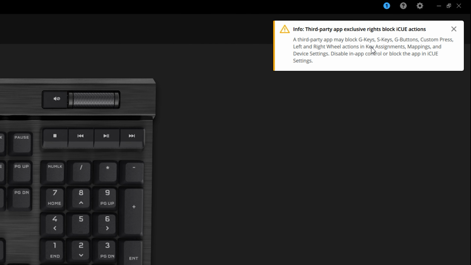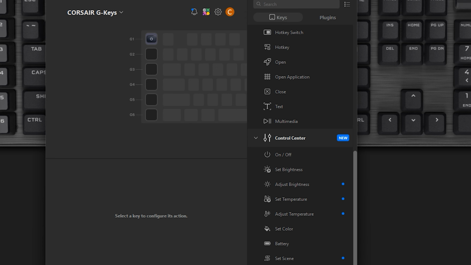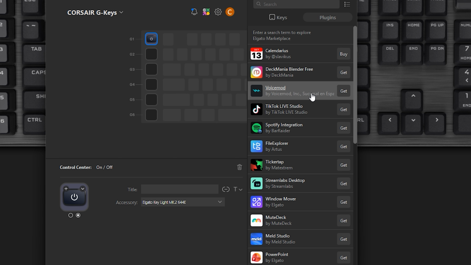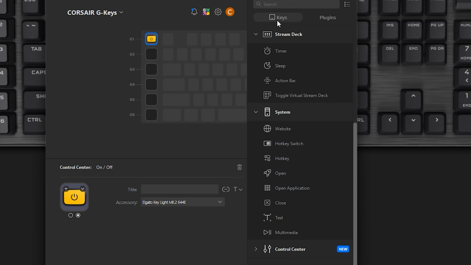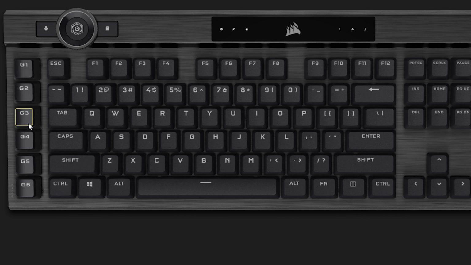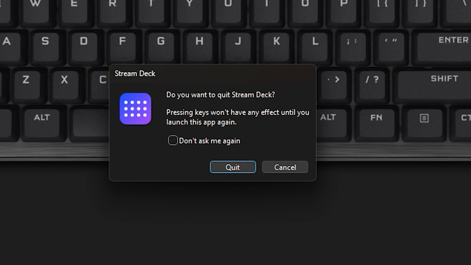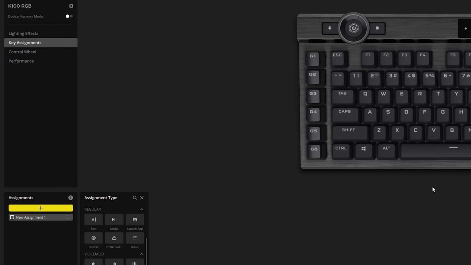Third-party apps may block G keys. So here's a perfect example of the combination of iCUE and Stream Deck together. We here are going to program G1 to our Elgato Key Light MK.2, which is easily done by Control Center. You have to have the plugin by Elgato in order for this to work correctly. So as we got that set perfectly, just as we want it, you cannot use the G1 key as it is going to be disabled. So as we select the K100, we click key assignments and we're going to remap a button. Say we are out of Stream Deck. So once we exit here, that G1 key is now disabled. Now iCUE regained action controls.